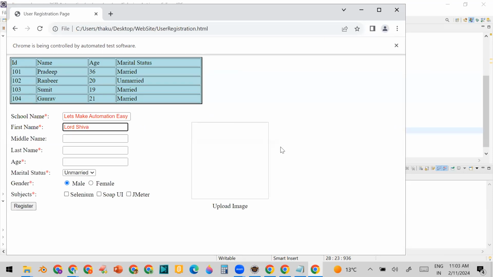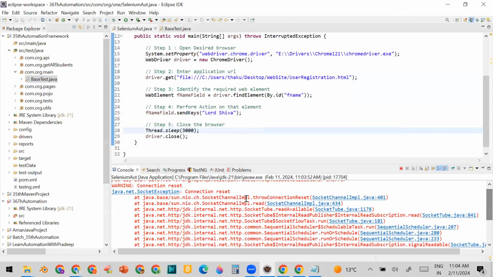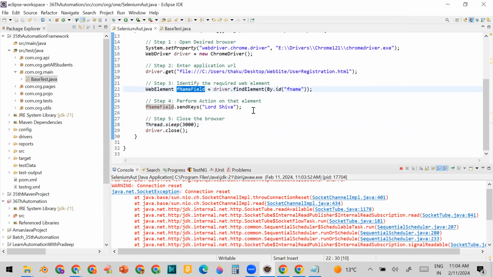You are able to see Lord Shiva is entered. I actually don't see it on the console; this is some different error, connection reset. But that is not going to impact your code, so this is working fine. It means if you want to enter data on the first name field, then the middle name, we can do it. Is it okay? Yes.